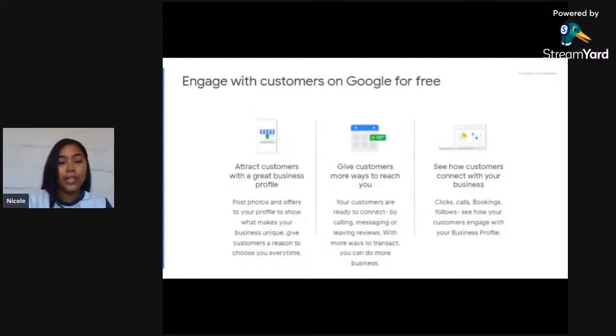When consumers, prospects, and businesses use Google Maps and hover over the street or specific area where your business is located, they learn about your presence. It's just one of the many ways you can drive awareness of your company. You can attract customers with your business profile by posting photos and offers to your profile to show what makes your business unique and give customers a reason to choose you every time.